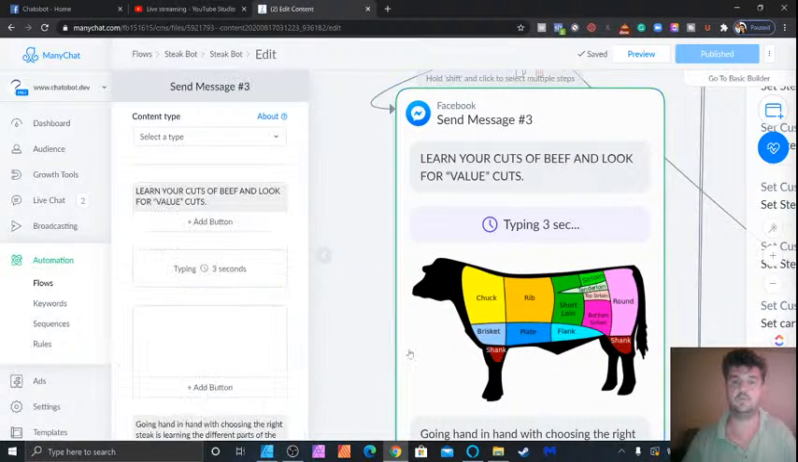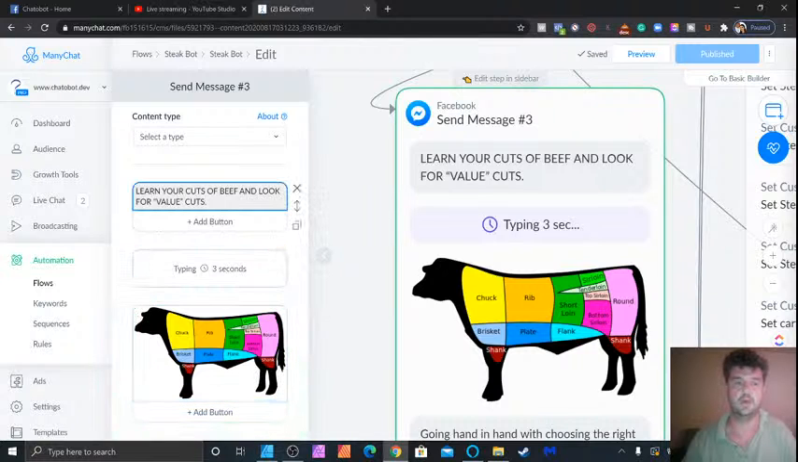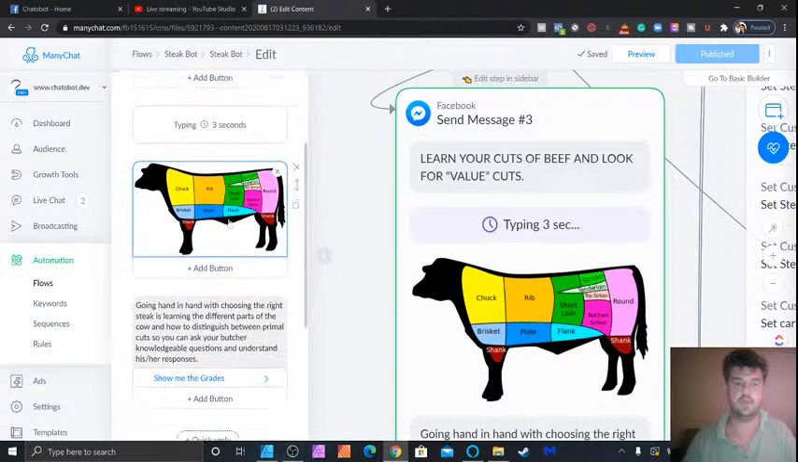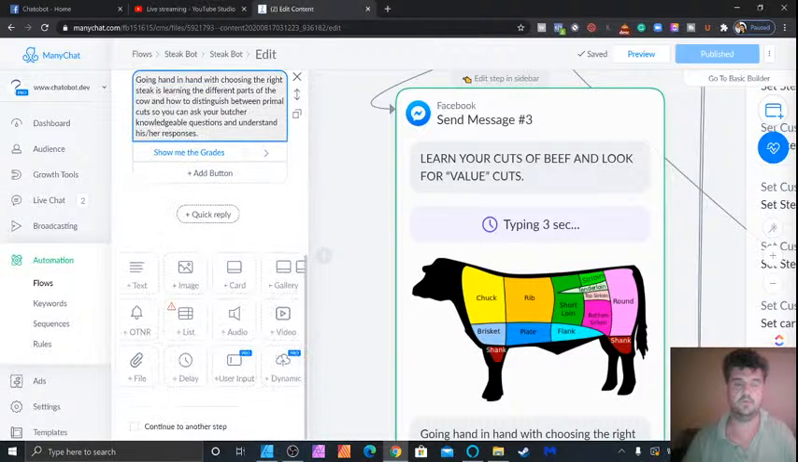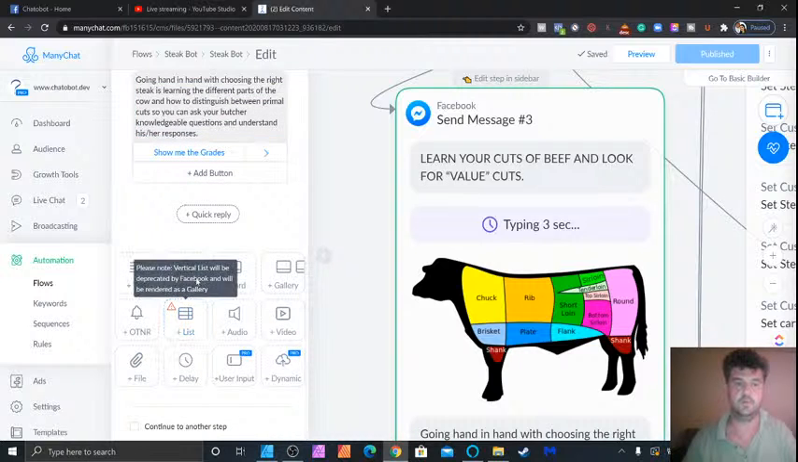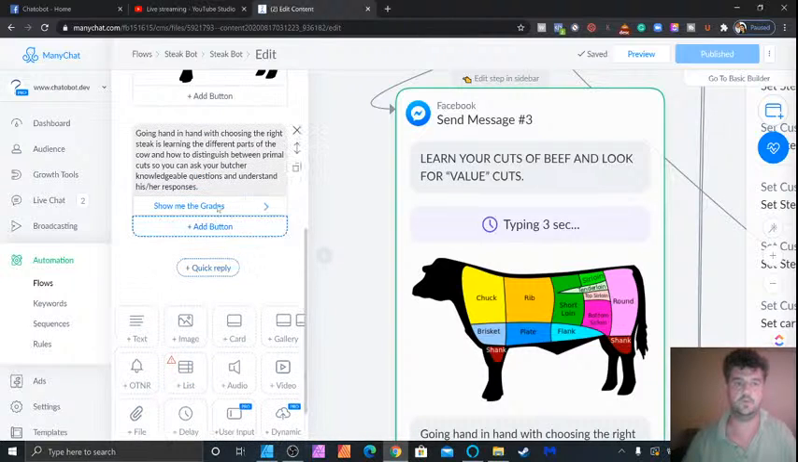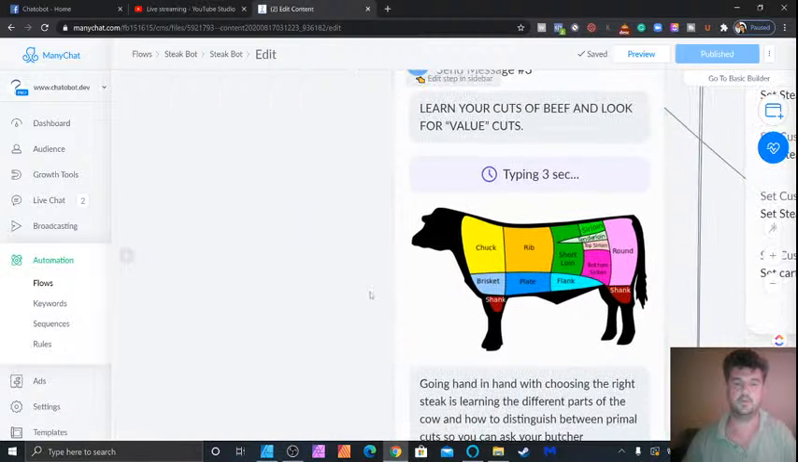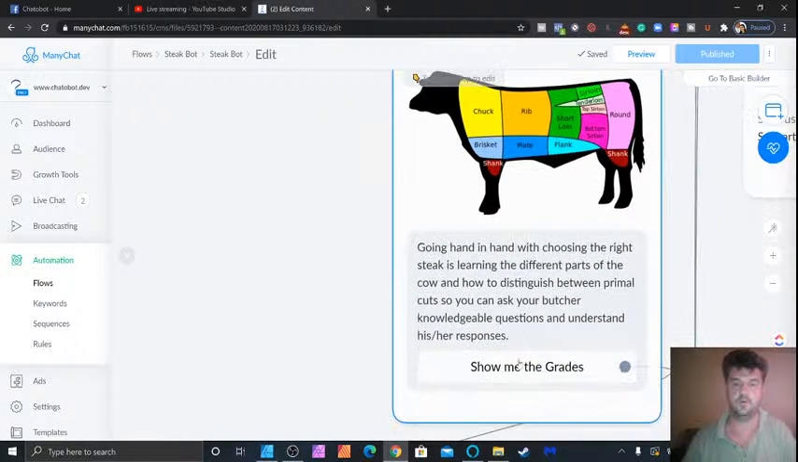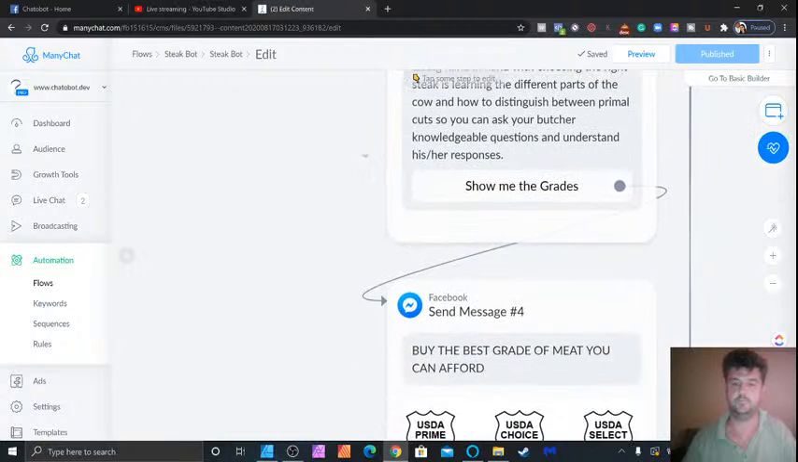Now each one of these modules here, you can put it together. If you want to put in text, you just hit the text button. If you want to put in an image, you can hit the image button. There's quick reply, and then there's buttons. I just put buttons in here. They both have slightly different functions, but it's pretty straightforward in how it works. So going hand in hand, this is a graphic I pulled in there.